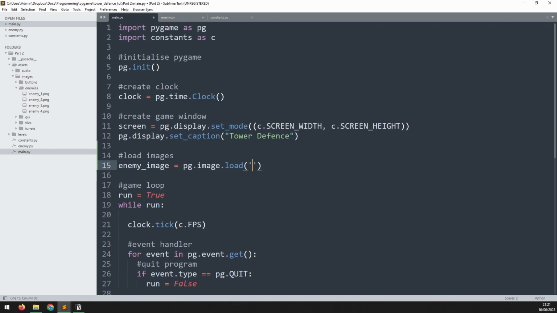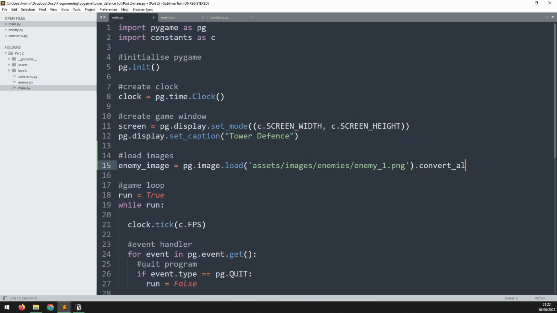So we'll put in our quotation marks and we'll say the folder starts with assets, forward slash images, forward slash enemies, forward slash enemy_1.png. Right, so that's how we get through to that image following these folders. And finally, at the end, we add .convert_alpha.